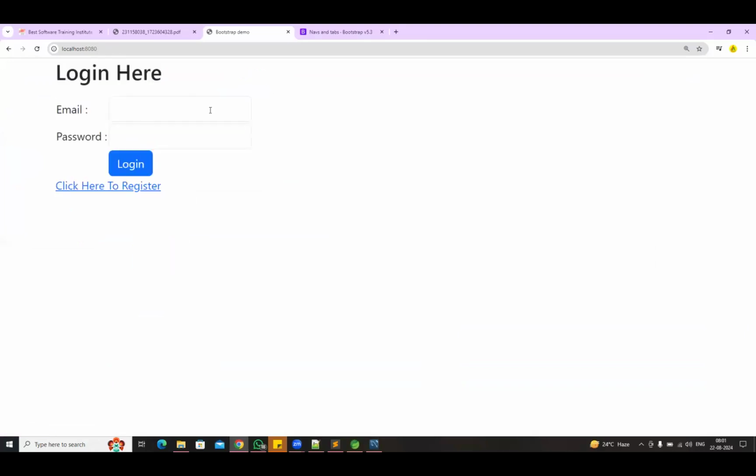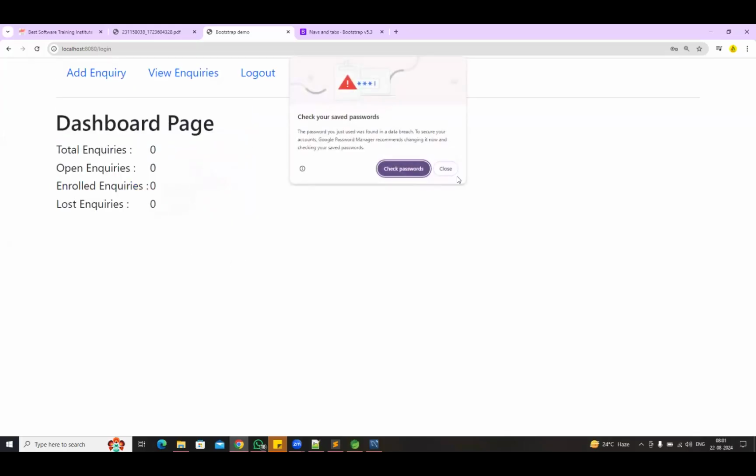So let me log out, log in from my account, ashok@gmail.com, password is 1234. Login. So in my dashboard, everything is coming as 0. There are 2 inquiries available, but those inquiries are not added by me. Those inquiries are added by Robot. Let me add one inquiry.